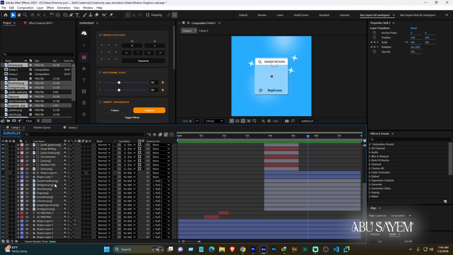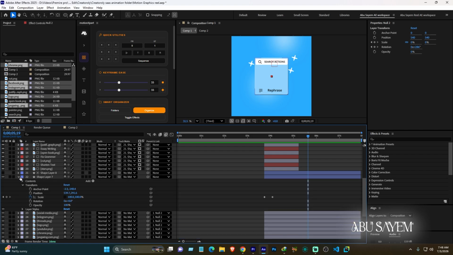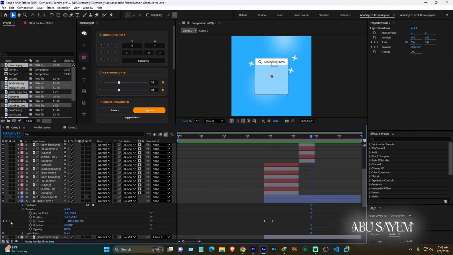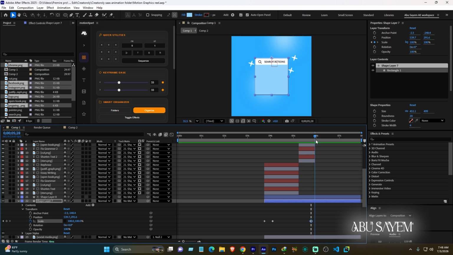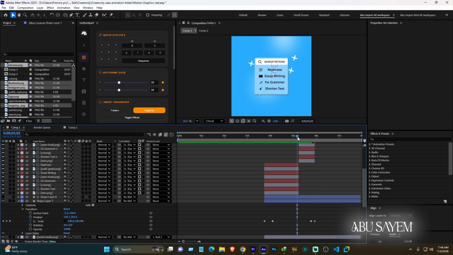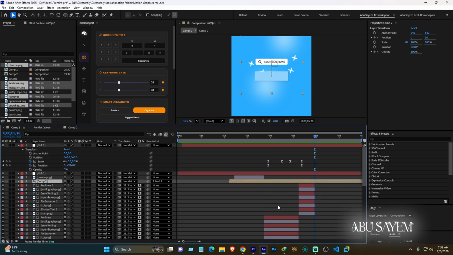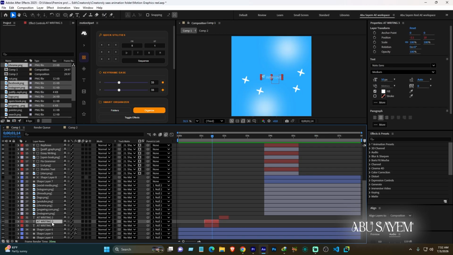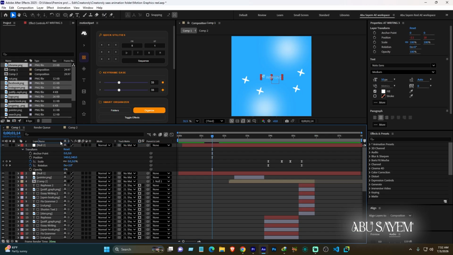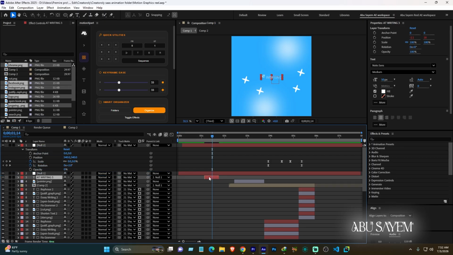Okay, to animate this one, go to the shape layer 7. It will look like this and press F9. Now add a cut on the search actions. So go to composition 2 and add a cut. Now duplicate this text layer and place it on the top.